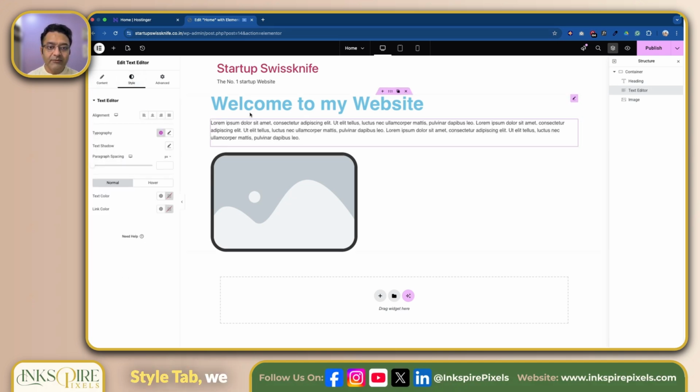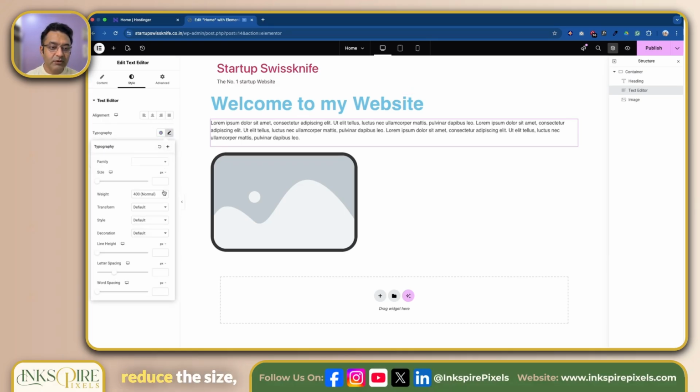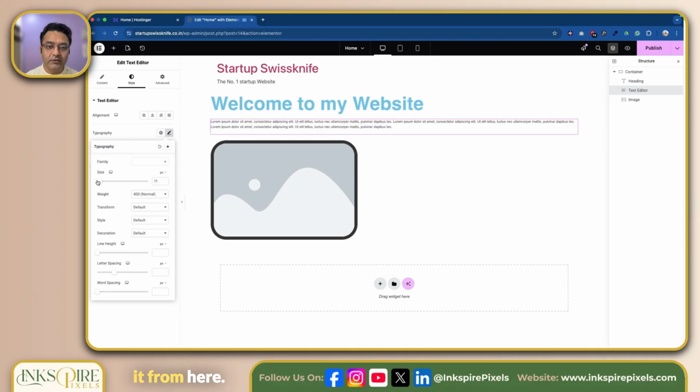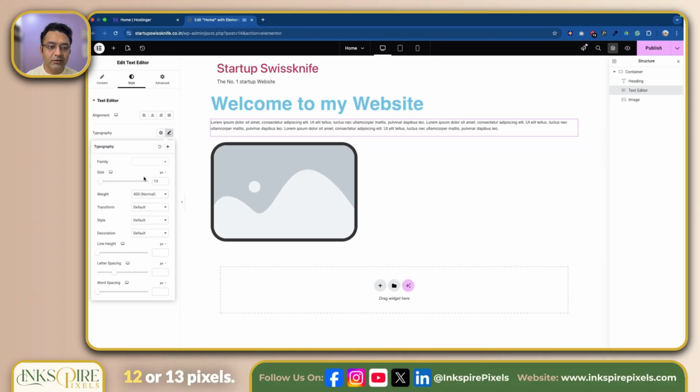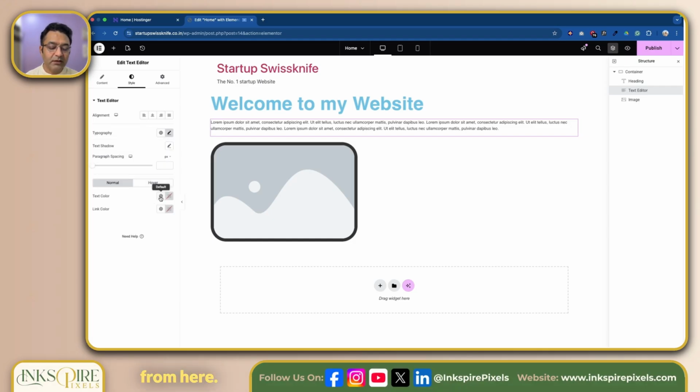Now in the style tab, we can decide the typography. If I want to reduce the size, I can control it from here. I just want it to be this size, around 12 or 13 pixels. I want to give it a medium weight. All of this can be controlled from here. Now I can change the color of the text also. I want it to be this color. You can even add a link to this text and add a hover effect also from this section.